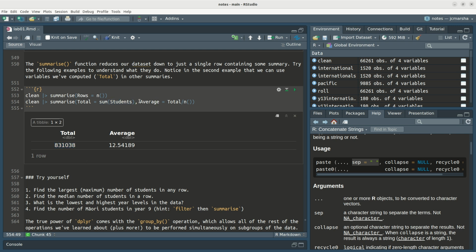And then we're also going to compute the average, which is the average number of students in each row. Right, so this is a bit of a silly number in that it's the average number of students across school, ethnic group, and level. So on average, there's 12.5 students in schools of a particular ethnic group and year level. So not a strongly useful thing, but an interesting computation.